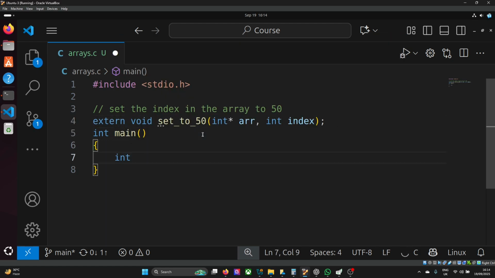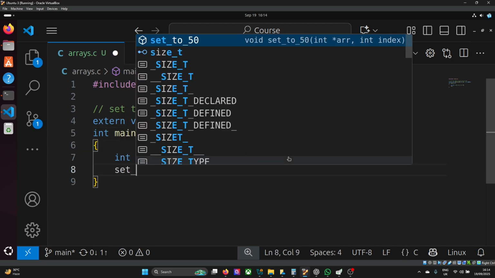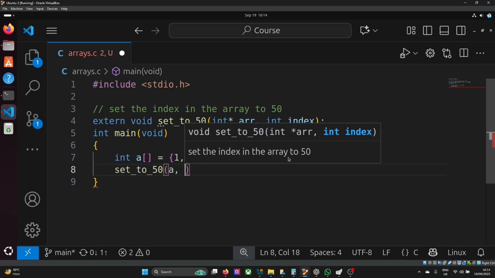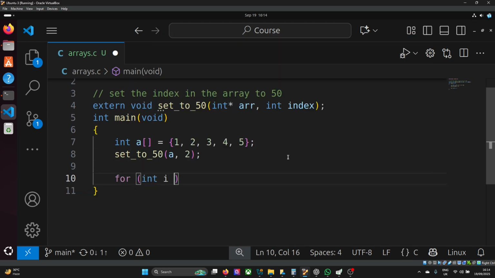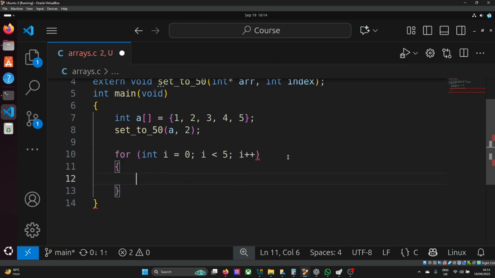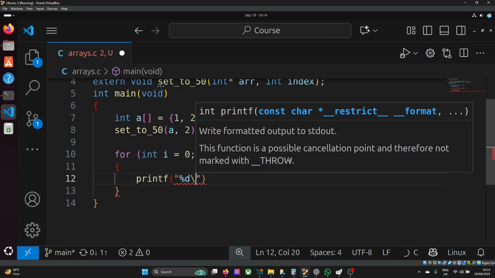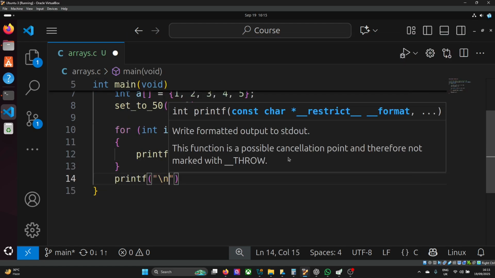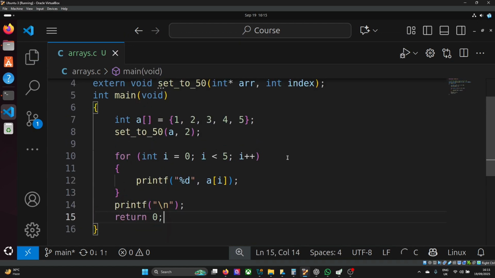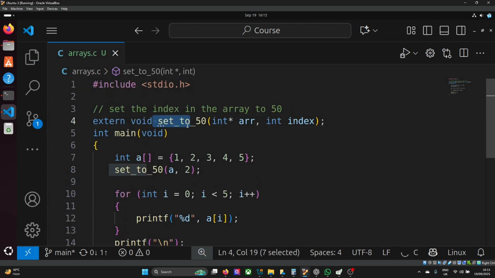And we're going to say int a equals 1, 2, 3, 4, 5. Just going to put void here. You don't need to do that. We're going to say set to 50 a 2. So this should change the second element. Then we're going to loop through every element, and we're going to print it, and we're going to print the new line, and we're going to return. That's a very simple C program, but obviously the magic will happen in our assembly function.